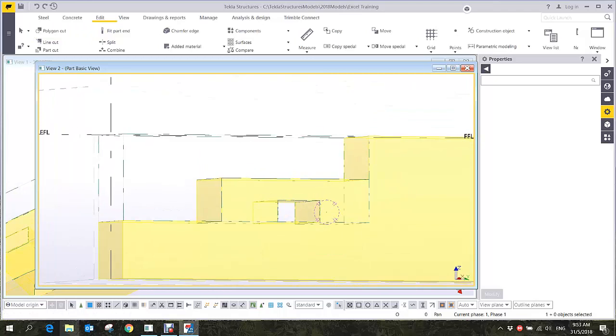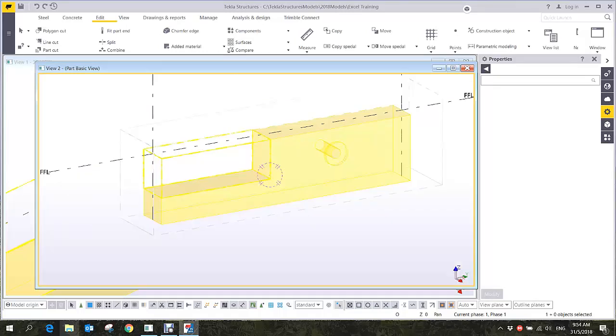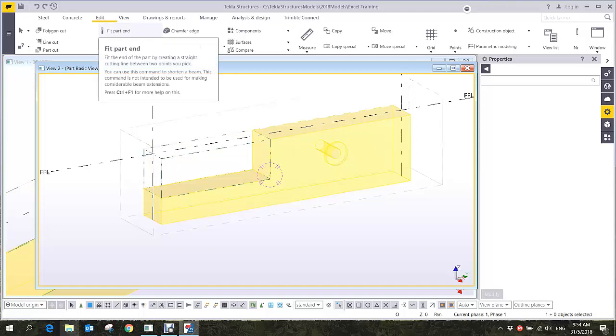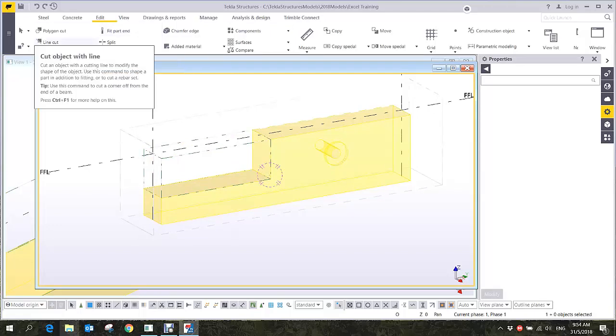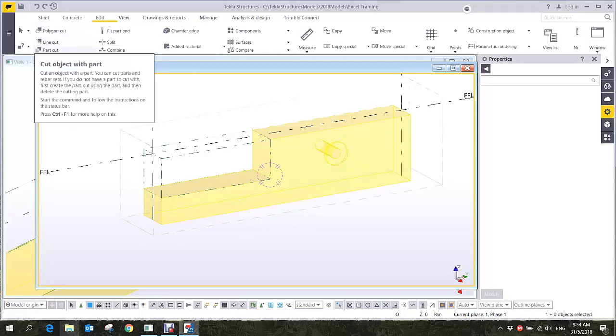See? I just cut the cut, and then it will cut according to the cut. Okay, let's continue. Now, we have tried the fit part end. You know where to use the fit part end. We tried also the line cut. We also tried to create the polygon cut. So now we're going to use the part cut. So what's the use of the part cut?